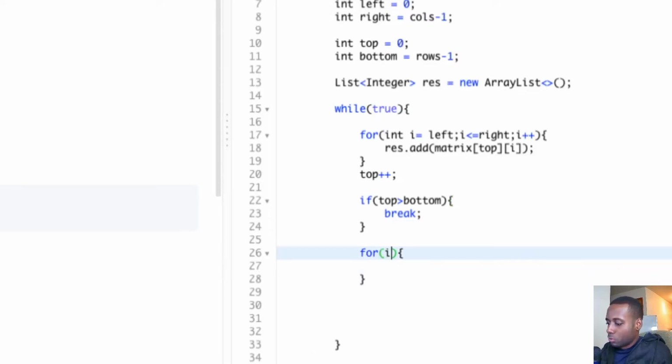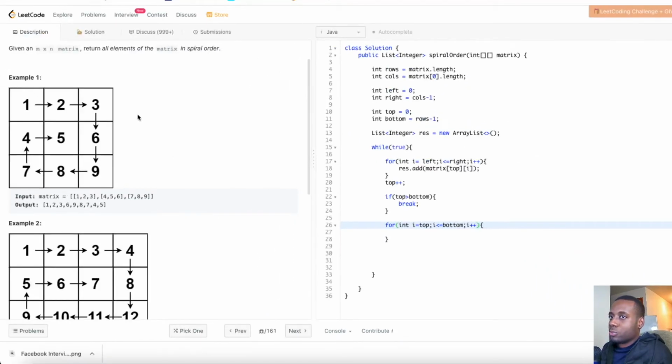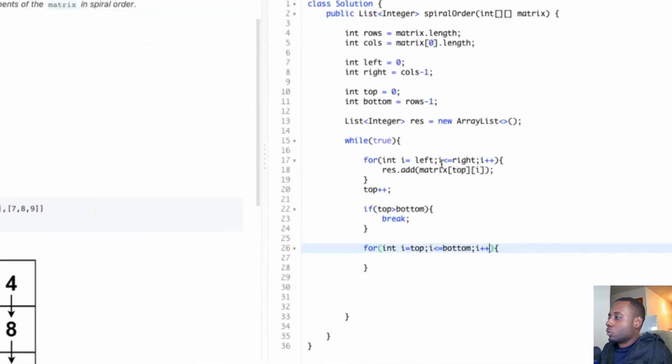We loop through, so we're going to be doing the same thing. So I is going to equal what, right? To the top, right? Top, right? And then I is less than or equal to the bottom, right? And then I plus plus, guys, because we're going down, right? So it'll go from 0, 1, 2. So that's what we're doing right there, right?